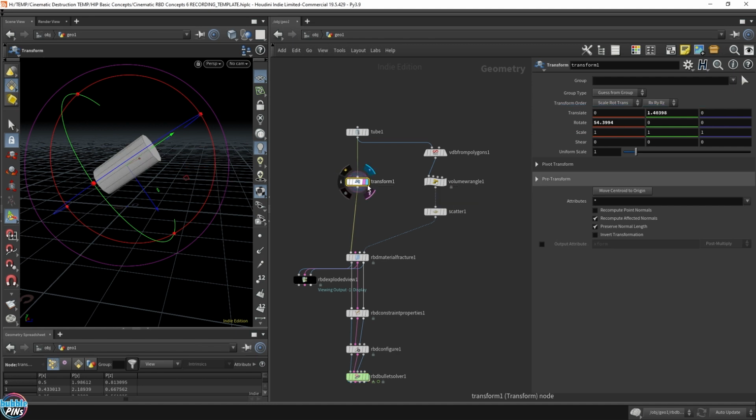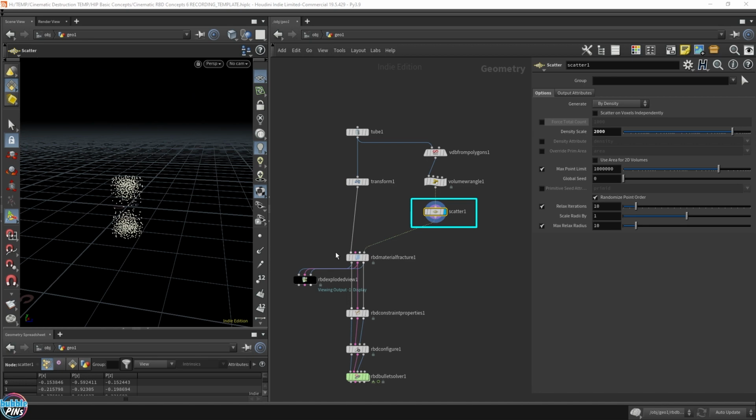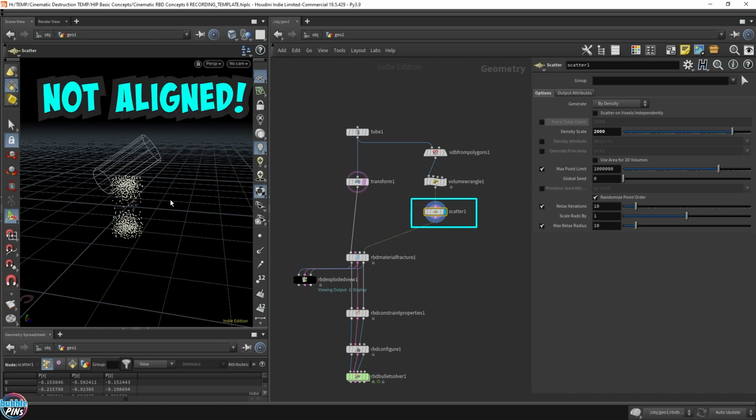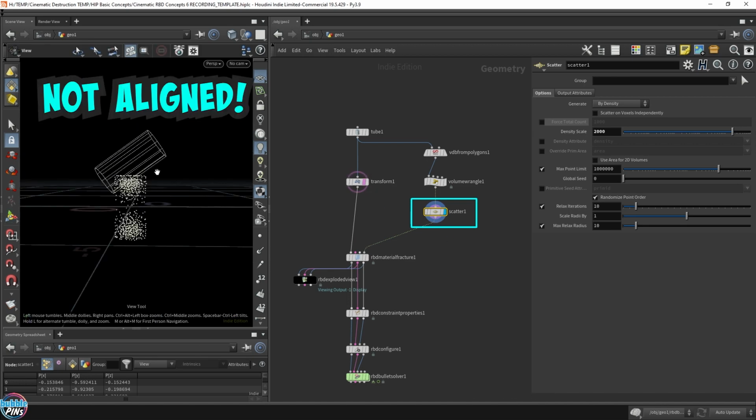Since we've moved our initial geometry here using this transform node, that means our scatter points over here are out of place. So let's template that transform. So you can see there's a huge offset, but this is not correct.